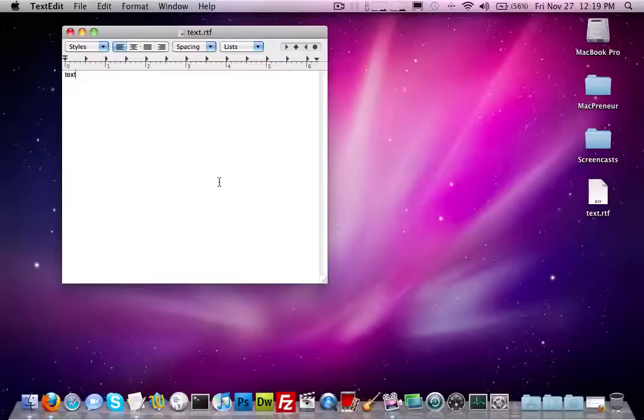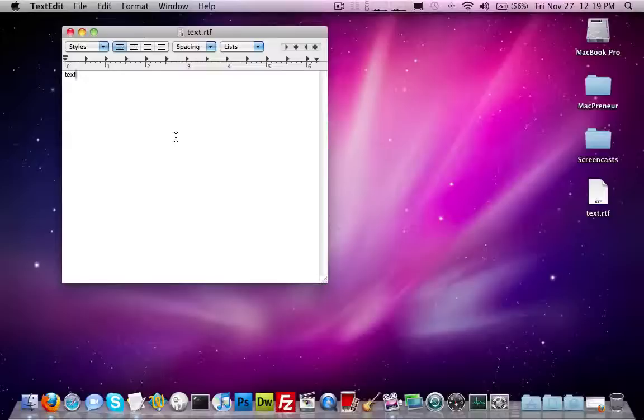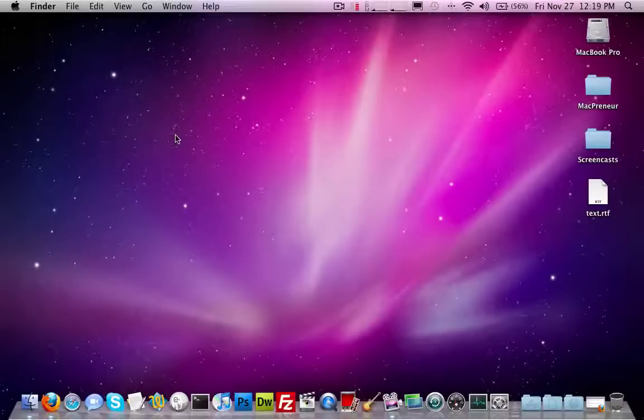Now once you've got an application running, what if you want to quit that application? Now normally you would go to your application menu and click on quit and whatever the name of that app is right there. But what if you want to do that with your keyboard? So now instead you would hit Command Q on your keyboard. So hold down the Command key and hit the Q key. And there you go. You just completely quit that app.